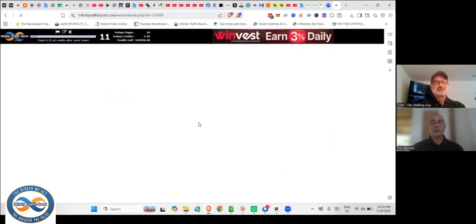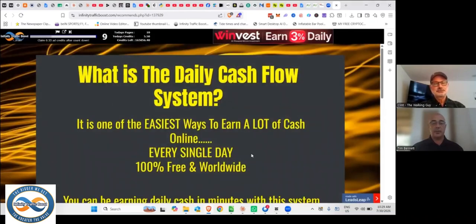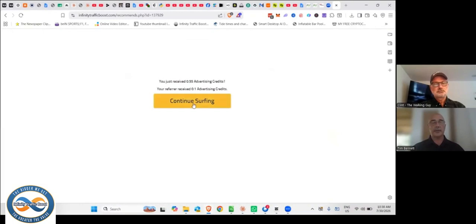Now you will see on the lower part of the page an advert from one of the members, and we'll show you how to set that up later in another video. Over on the left-hand side, you've got a countdown of 15 seconds. When it gets to 0, it will say click on the yellow box this time. This changes color every time you watch an advert. You click on that and you receive 0.55 advertising credits, and my referrer, which is actually you, received 0.1 advertising credits. So you should be very grateful for me.